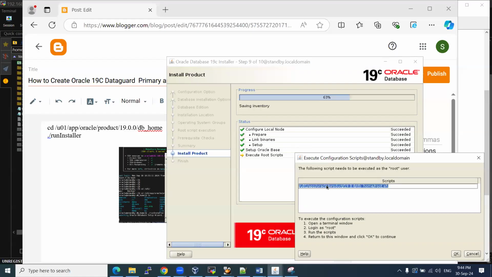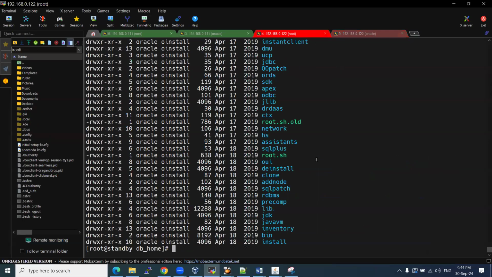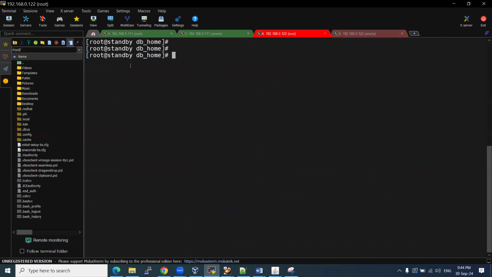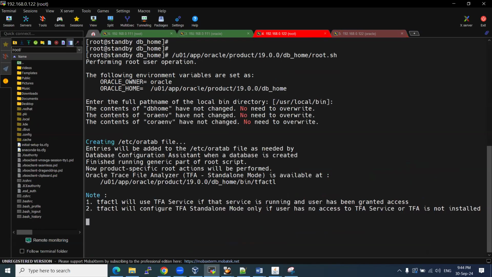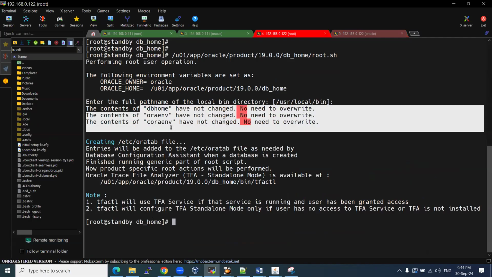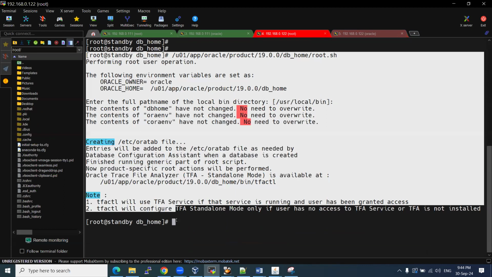This script we need to run from the root user. We are already connected as root. On the standby server, copy this root.sh script. It is going to store the owner, who is the owner to install the software, Oracle, and it is going to update the environment things. That's it, so this part is completed.